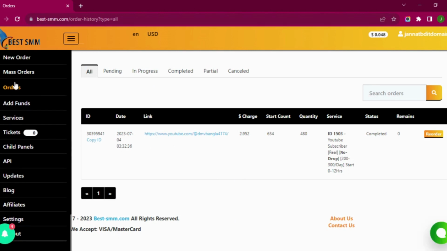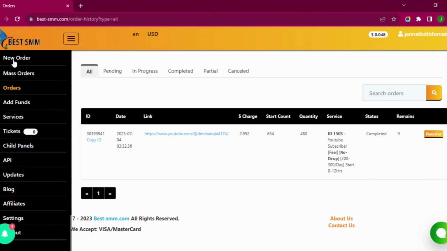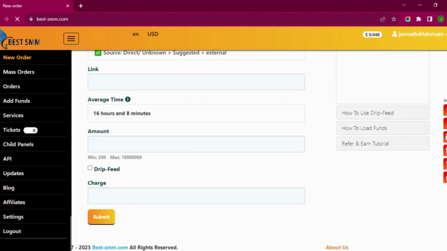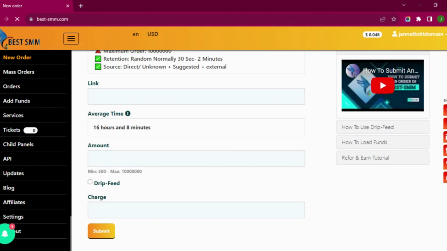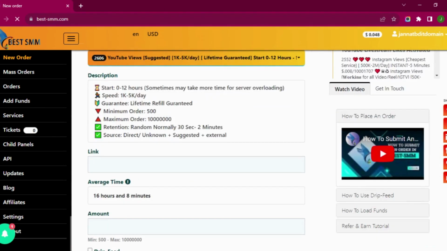So on this order section, you can see all of these updates, and in this new order section, you can go with these services, and you can buy your service over there, right? By adding your link, adding your amount, and of course you need to add your category over there, and then services over there.